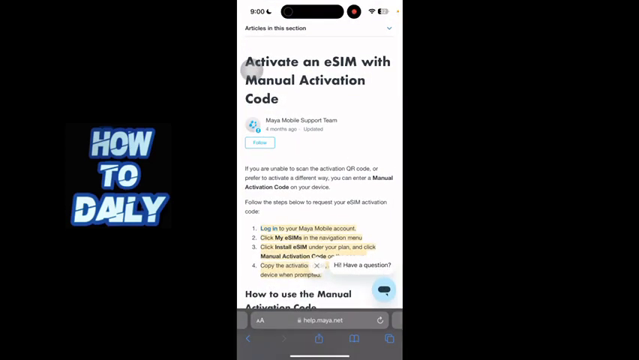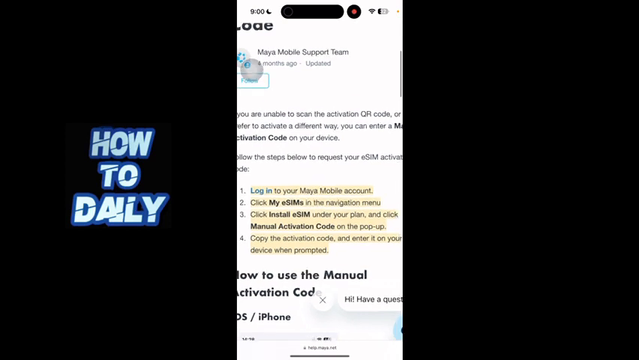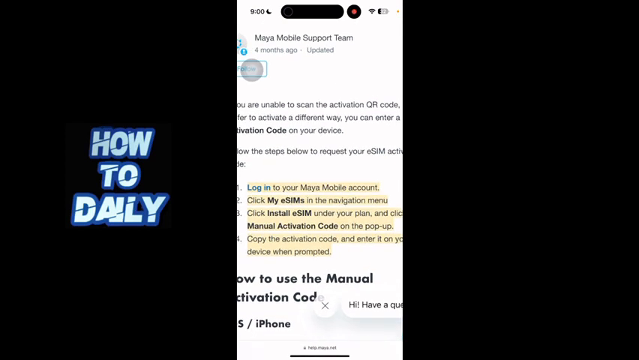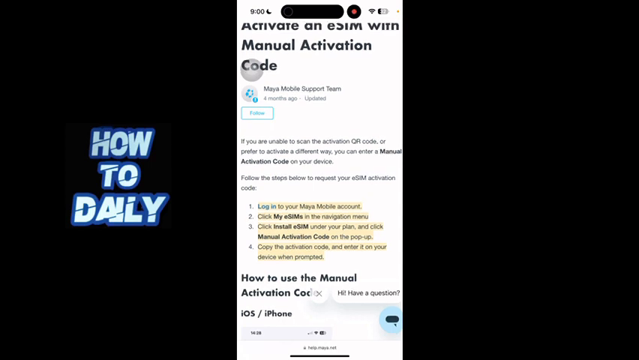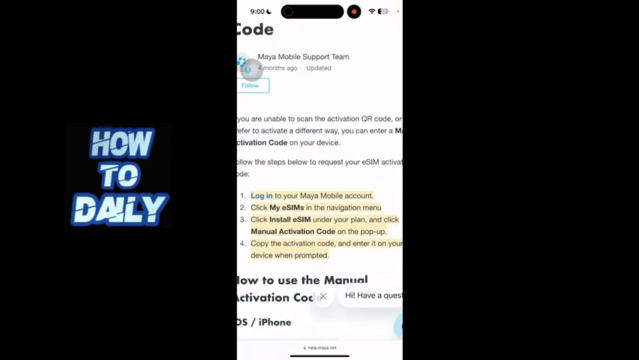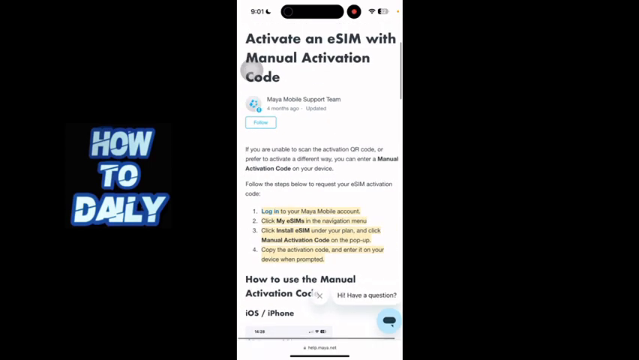Alright guys, so to buy a Maya eSIM, you just have to go to maya.net, sign up for an account, and you can just buy an eSIM from there. So once you have done that, to activate the eSIM, you just have to log into your Maya mobile account, click my eSIMs in the navigation menu, and then just click install eSIM under your plan and click manual activation code on the pop-up, and then just copy the activation code and enter it on your device when prompted.